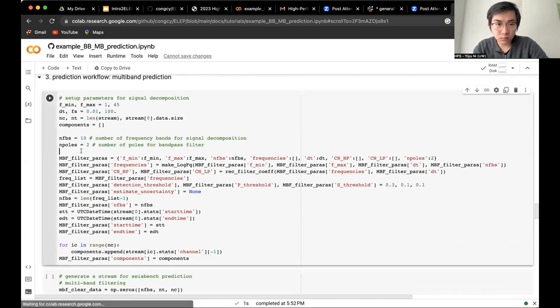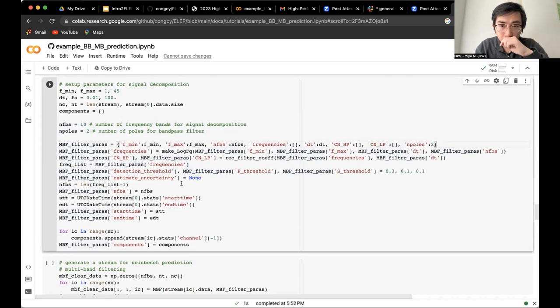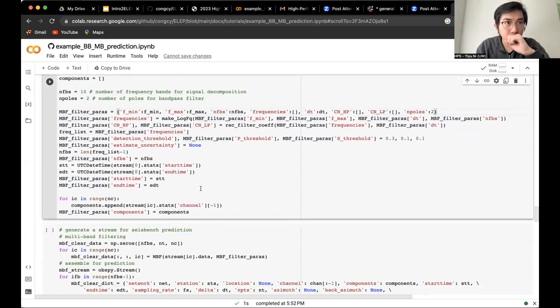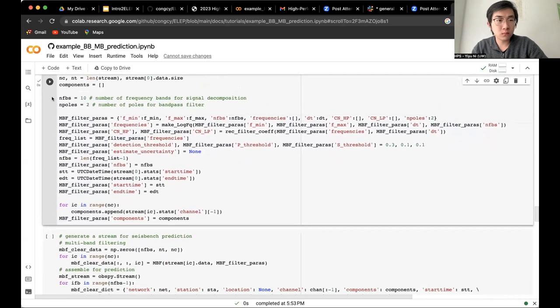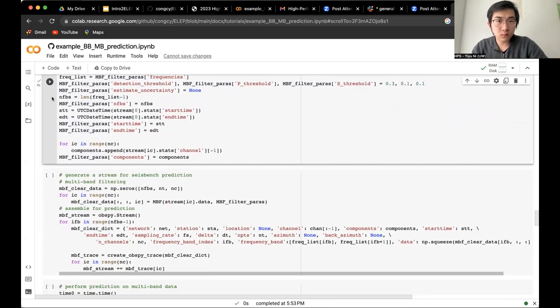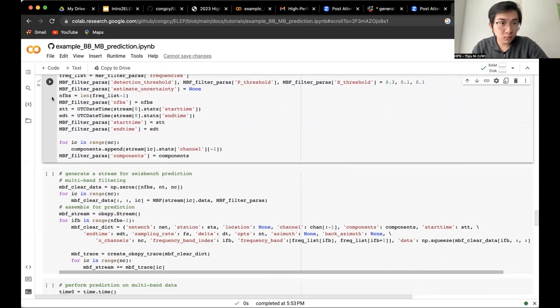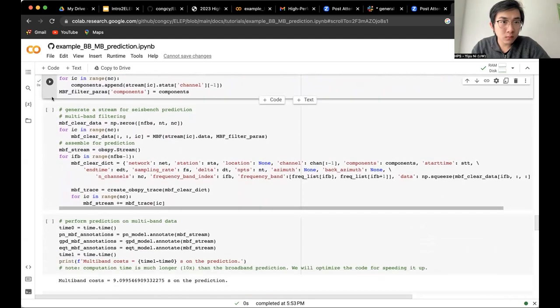The thing you need to do at first is to define a dictionary for multiple band filtering. The key parameter here is the number of frequency bands, and the rest can be default parameters. You use the keys to build up a dictionary that will be passed in later on. So here we just get the dictionary done with all of the parameters you use. Okay, this is pretty fast.